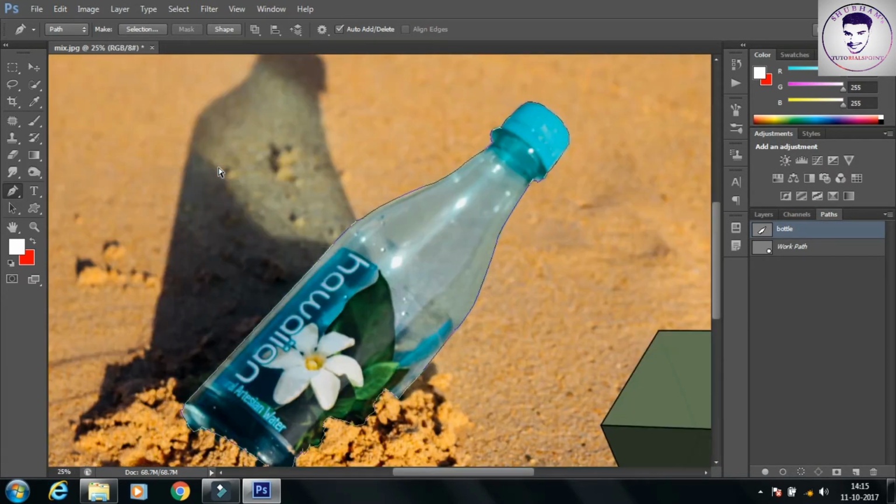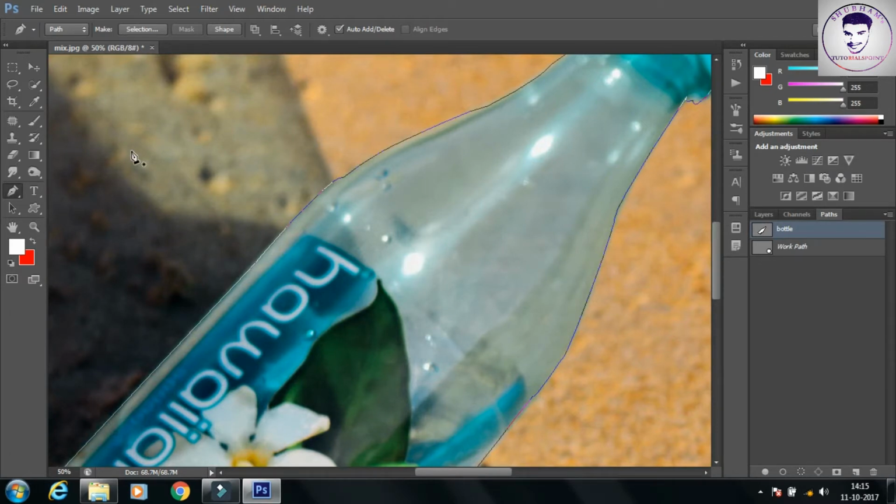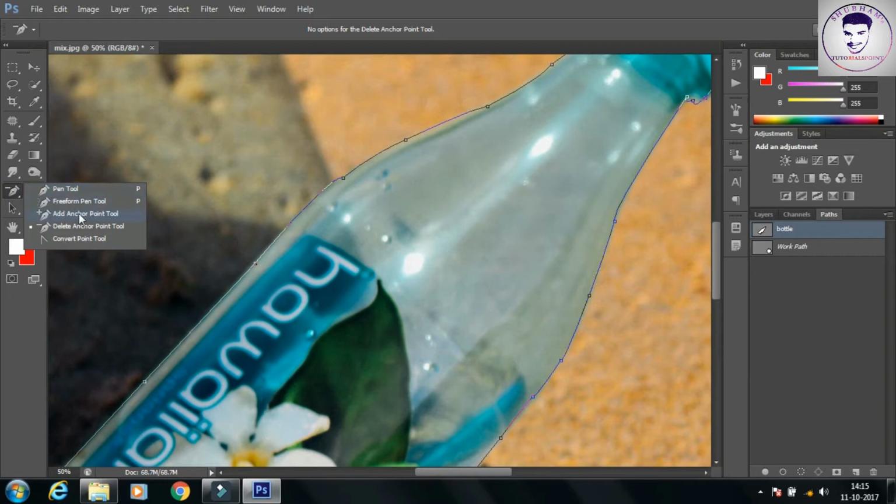Now I have selected this bottle by making a selection over there. Now if you want to add a new anchor point in between any other anchor points, you can do so by right clicking on the pen tool, and here you can see some options: add anchor point or delete anchor point. If I want to delete the anchor point, just click over there and it will automatically delete. If I want to add an anchor point between these two anchor points, then I right click there, select add anchor point and I add the anchor point over here.